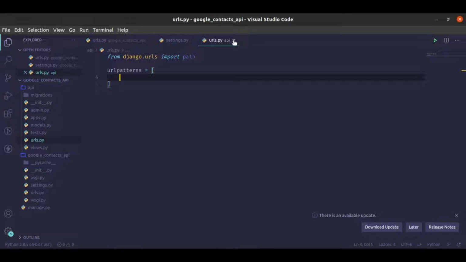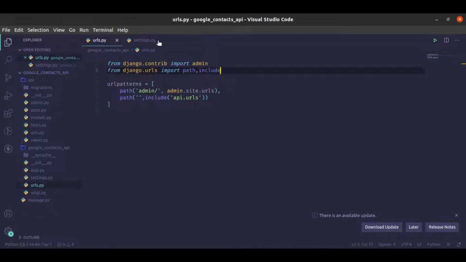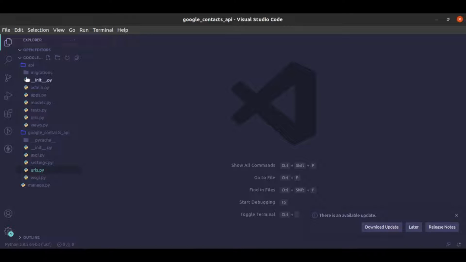Okay guys, so let's continue. So I'm going to close down these files here. We are not going to use them. So okay, the first thing that I'm going to do is jump into the models.py file located inside the API app.